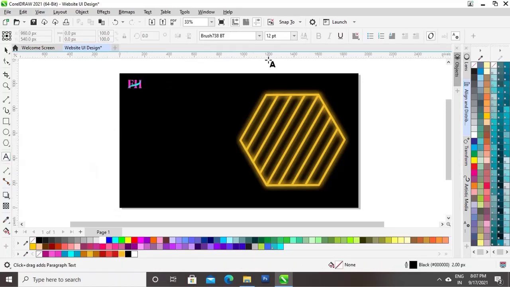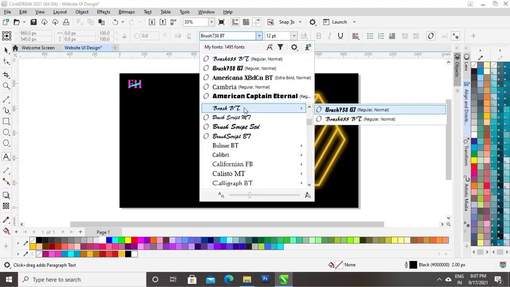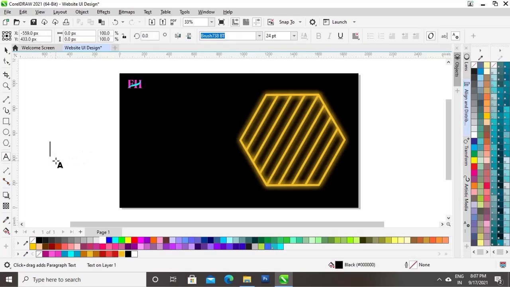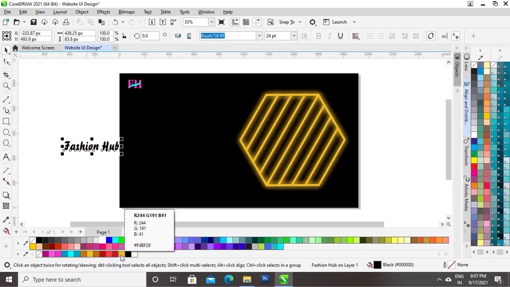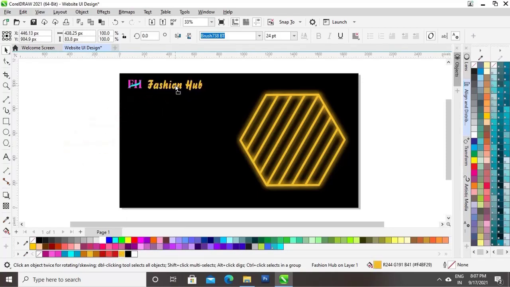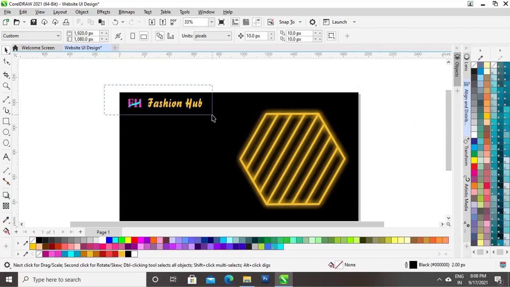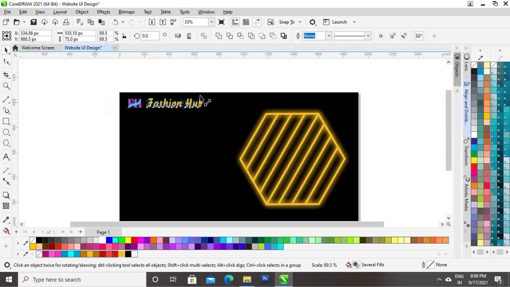Now again we will select the text tool and we will select the font style. Now we will write the company name or a brand name. Now I will change the color and we will place like this. I will select both and we will adjust the size.